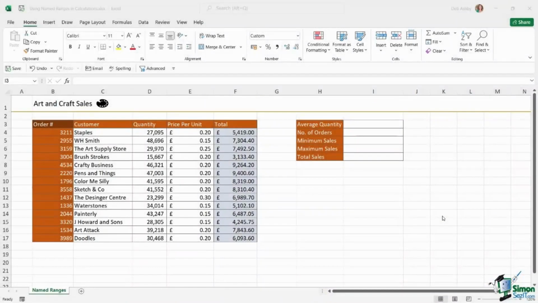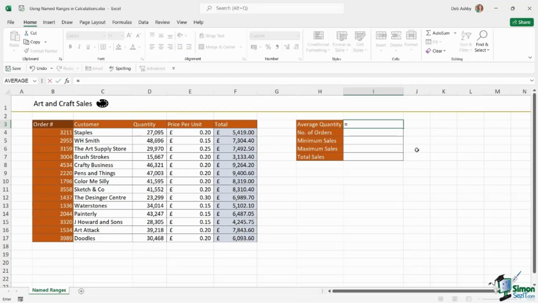So now that we've created our named ranges, it's time to take a look at how we can use them in formulas. So we're going to complete this little table on the right-hand side and utilize some of those big 5 formulas that we've already learnt in this course. So the first formula that we need to construct is an average formula. And what we want to do here is find out the average quantity. So let's start out by typing in average.